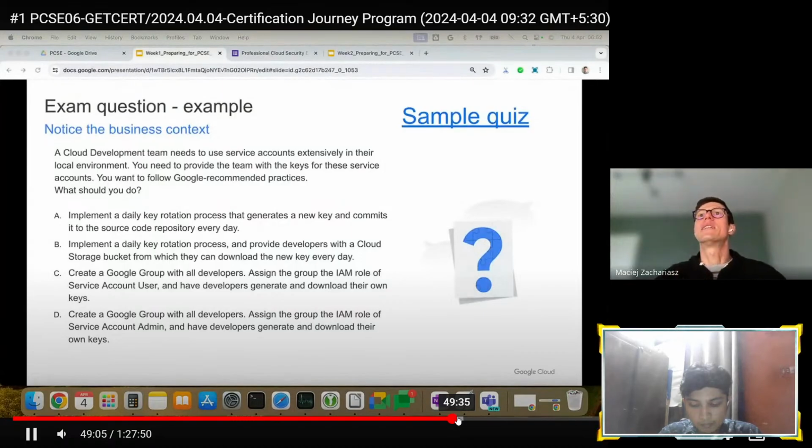Okay, going back to the question. C and D can be ruled out, just like most of you mentioned. Why is that? Both suggest that developers will generate and download their own keys. Those service account keys are kind of like passwords, and it's definitely not a best practice to allow developers to generate them on their own. Even the question says you need to provide the team with the keys for these service accounts. It doesn't say you need to grant the team the ability to generate their own keys. So it's too much freedom to give the developers, and by following that reasoning, you eliminate those 2 answers.